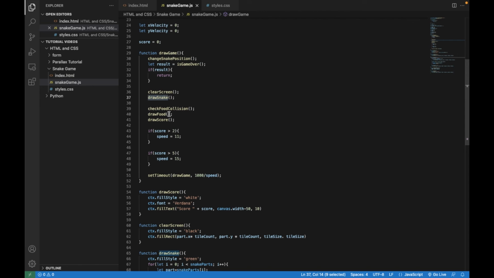Draw snake, obviously draws the snake. Check the food, if the food collides with the snake. If it does, then add to the score by 1, sorry, and spawn the food in a different place, in a random place. Draw the food, draw the score. Then we said if the score is more than 2, change the speed to 11. If the score is 5, change the speed to 15.